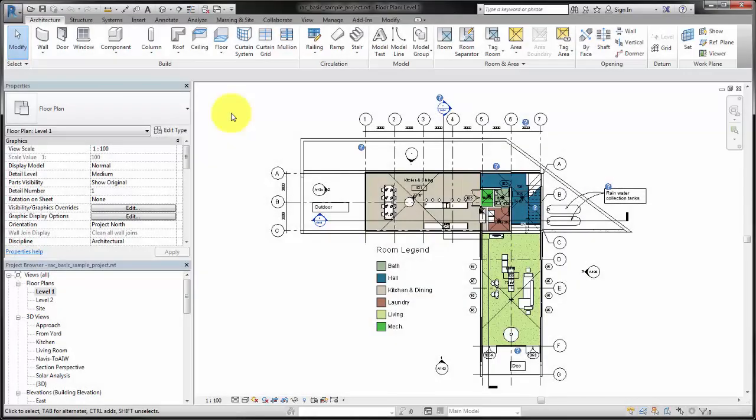The ribbon interface presents all the tools you need to work in Revit. You can customize the ribbon to accommodate the way you work. The Quick Access toolbar provides a place for the tools you use most often. To add a tool, right-click it and select Add to Quick Access Toolbar.